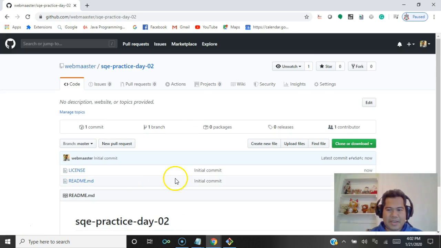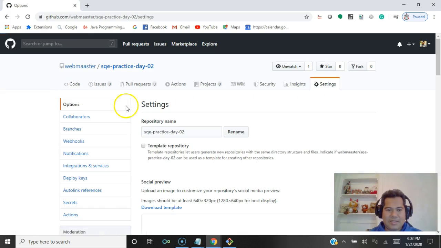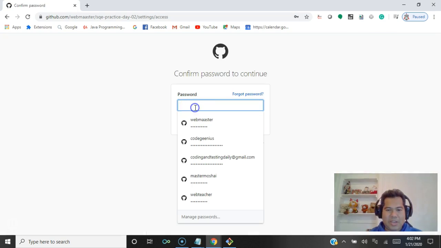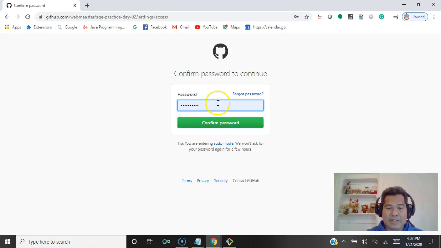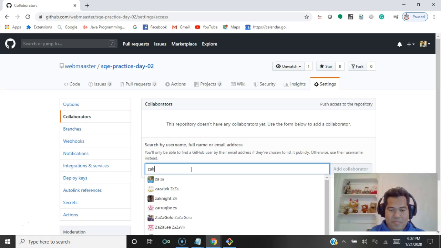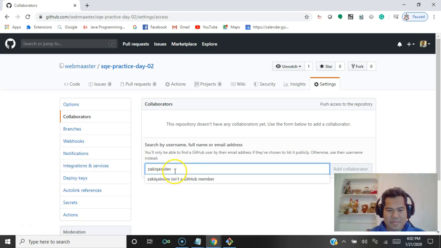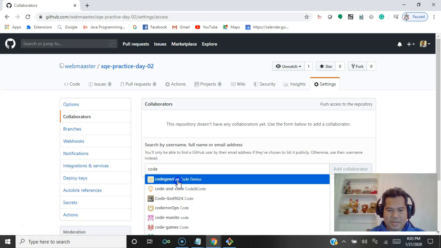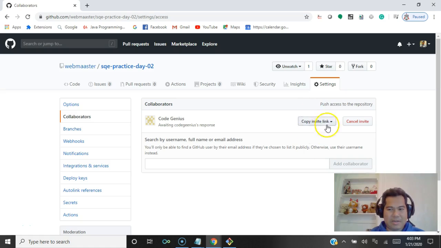Okay, and just click on settings and add collaborators. It can be your colleague or your project manager or dev lead. Then confirm your password, and I'm adding Code Genius as a collaborator. It can actually be anyone.